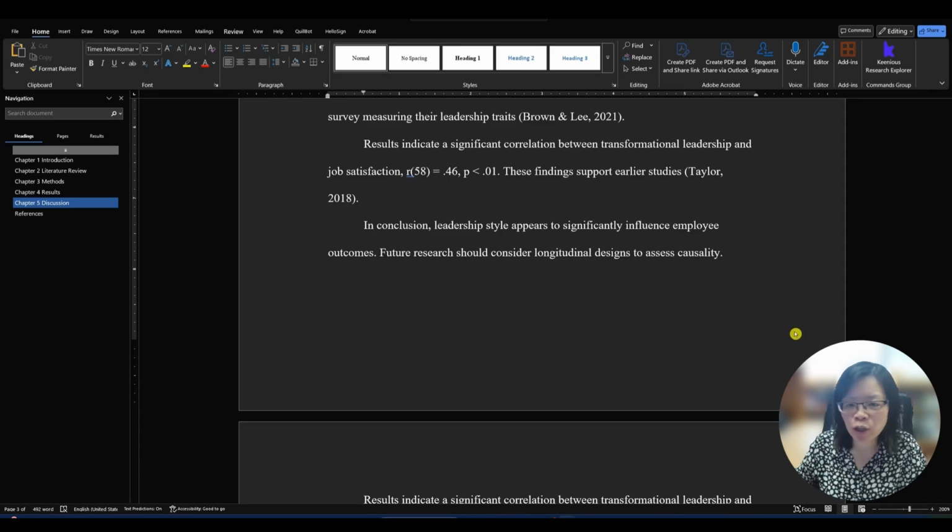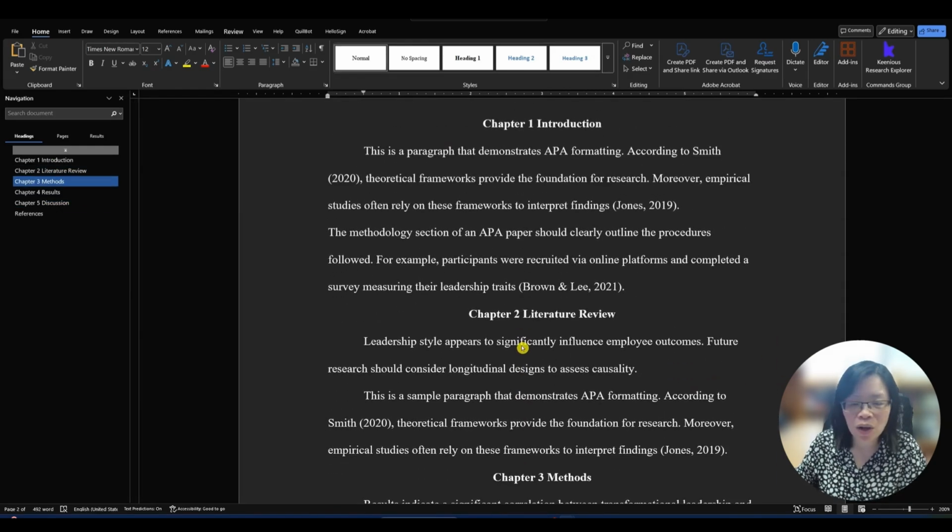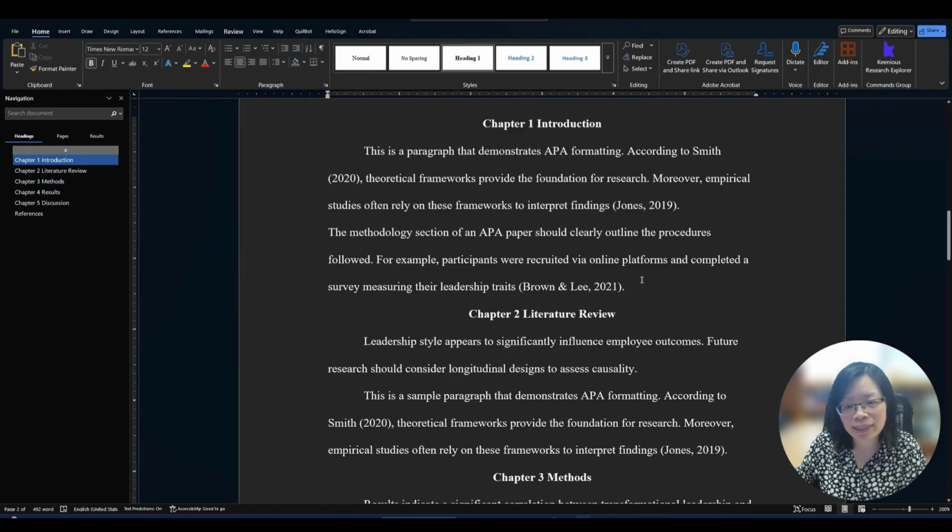How to use page breaks. This is your manuscript of your dissertation. Of course, each chapter should be longer than this, but this is just an example of using page break. For example, each chapter should start on a new page.